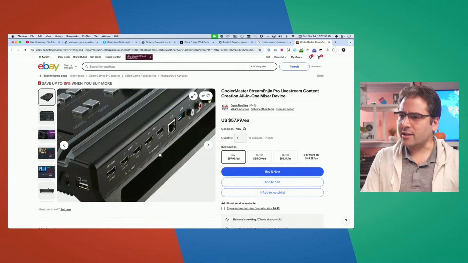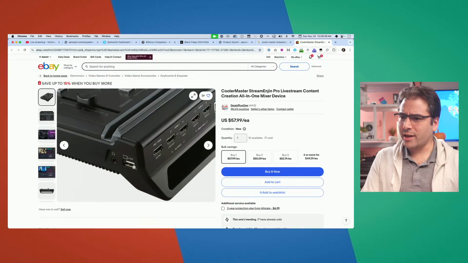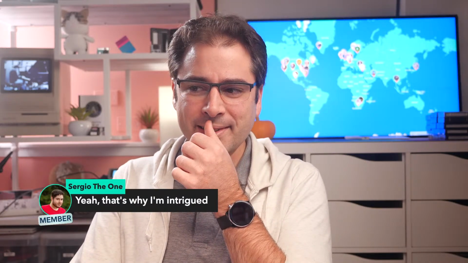I'm fascinated. It's HDMI 1, HDMI 2. HDMI 1 has 4K loop out. HDMI 2 has input A and B. Wonder what that means. There's analog audio. What in the world is this? I've never heard of this. That's why I'm intrigued. Well, I'm also intrigued now. What in the world?